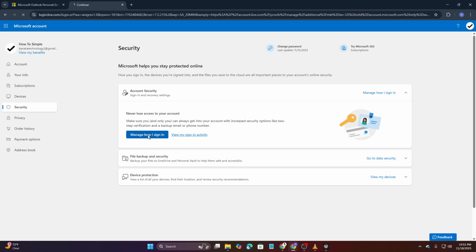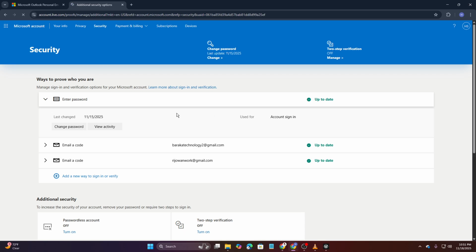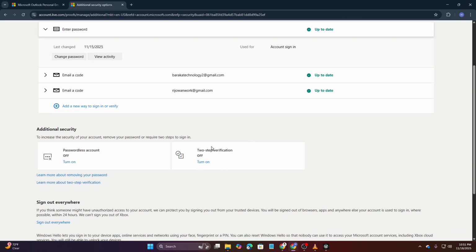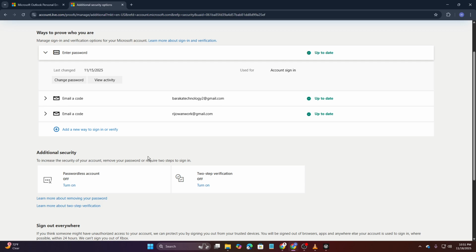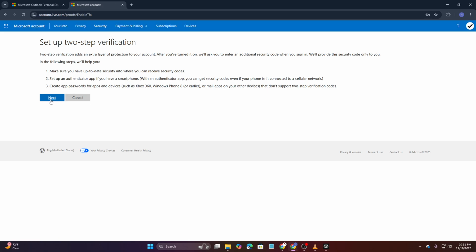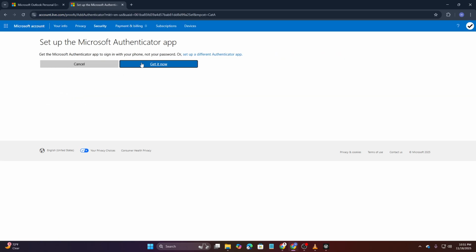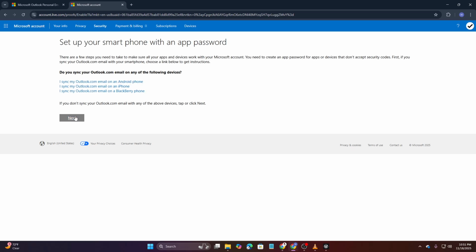Turn it on and Microsoft will ask how you want to receive your verification codes. In this walkthrough, we're going with the email method because it's the easiest and works perfectly for most users. Select the option to receive a code by email. Microsoft will immediately send a verification code to your registered address. Open your inbox, look for the email, and copy the code. Then return to the verification page and paste it into the field, then hit confirm.